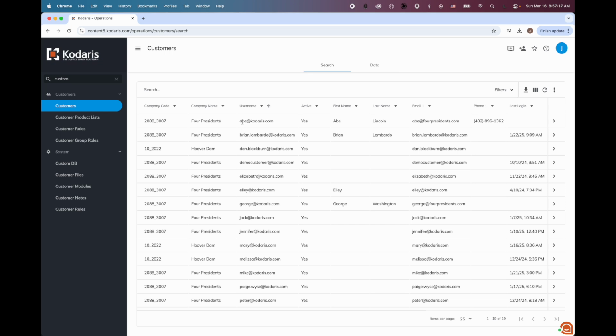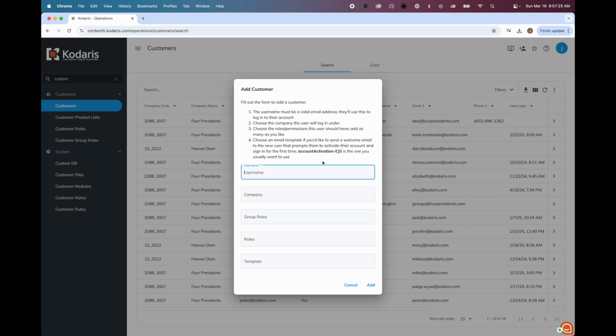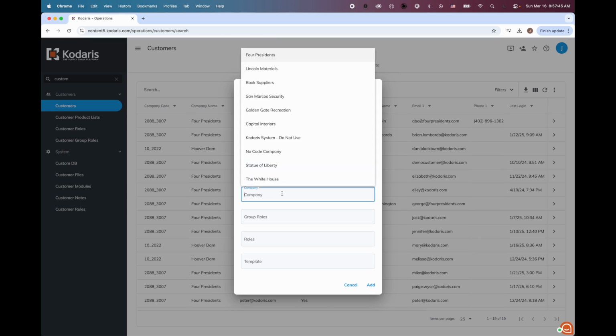And now we'll go ahead and add a customer login so that we can log into the customer portal. I'm going to click add customer here and I'll enter my email address. Now it's very important that the email address you're entering here exactly matches the one for your employee account, because that's how the system is going to determine that you are also an authorized employee when you sign into the customer side.